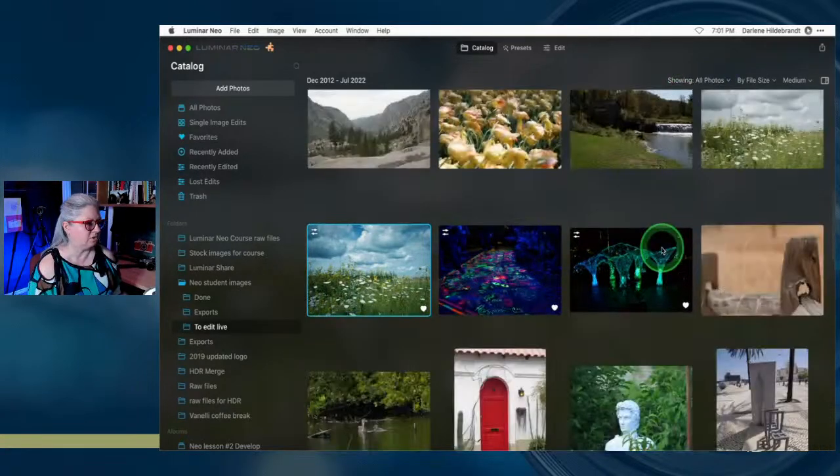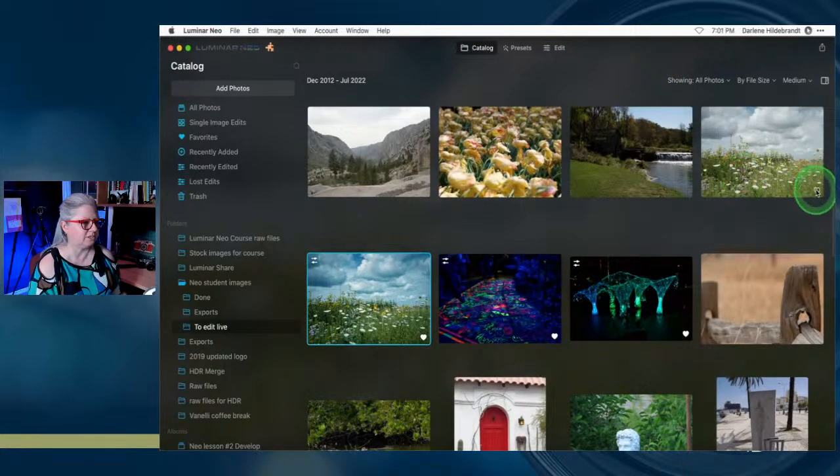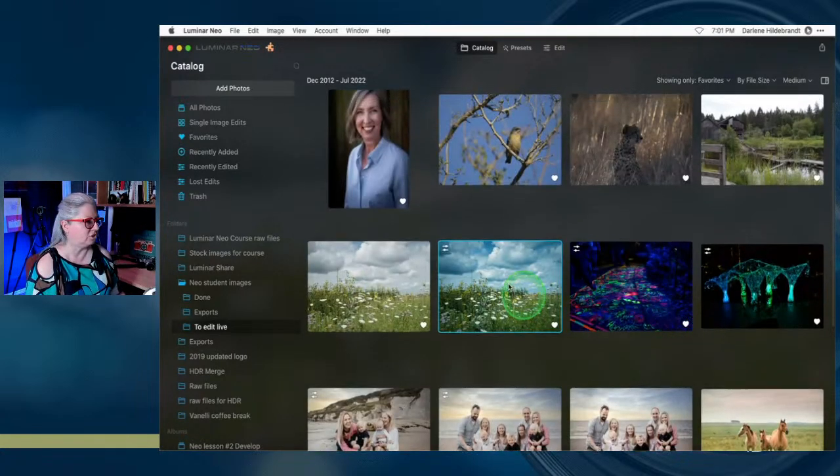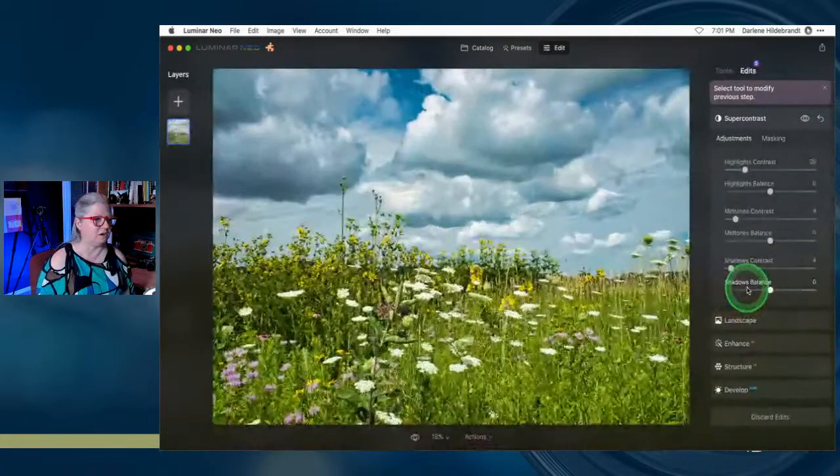Now it probably isn't here because I need to see all photos. Okay, see, there it is. I'm just showing favorites. So if you add a picture and you don't see it, you might have been filtering. Now I've got two different versions here. So let's edit this one for the flowers.